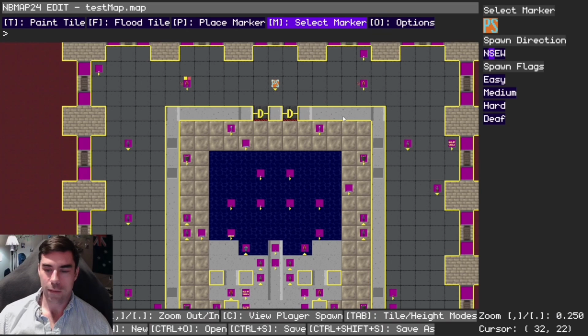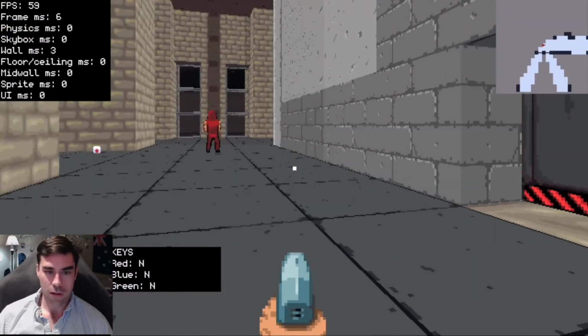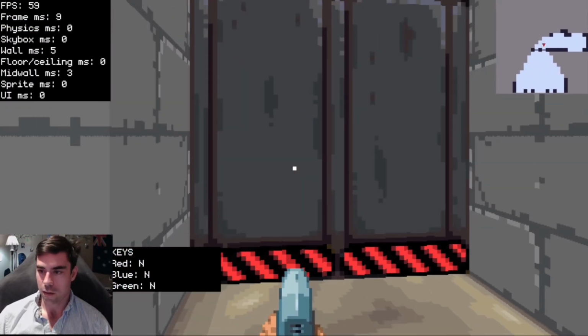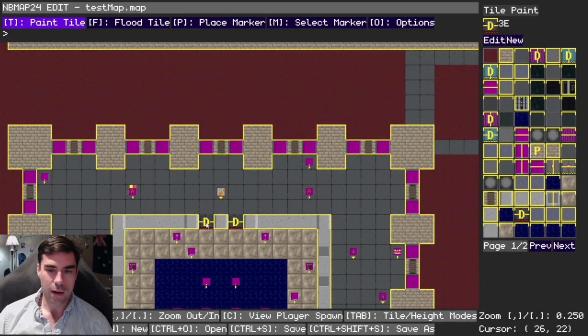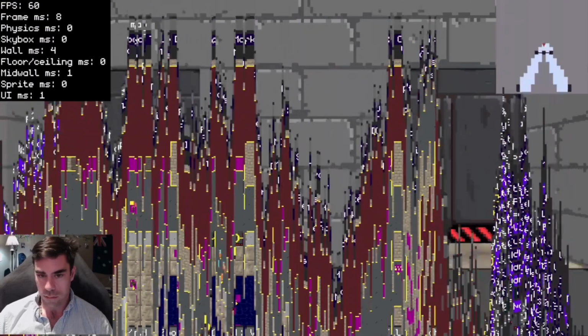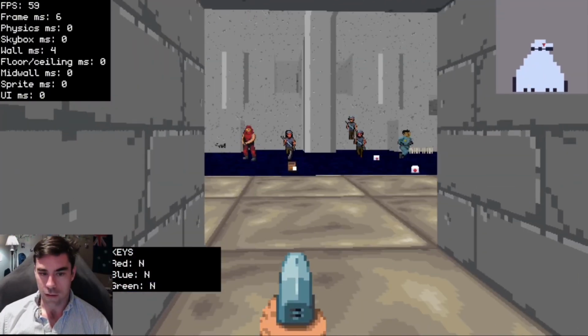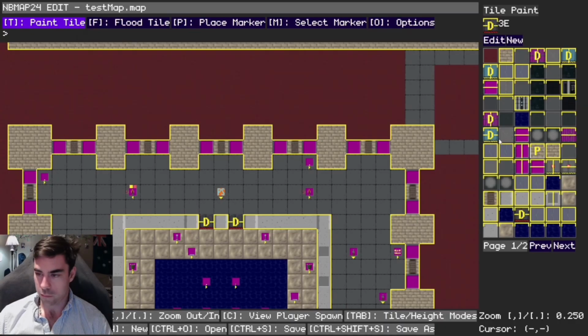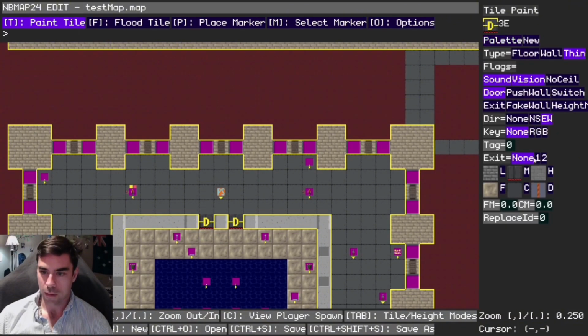Now, I can't get through these doors because they have a key lock and I don't have the key. Okay? But if I go in here and remove it, make it key none, right, here. Now I can go in and get murdered. Okay, well, let's not do that. Maybe it's better if that door stays locked, right? Key red. Okay, so now back to red.